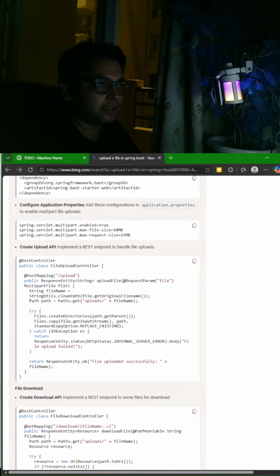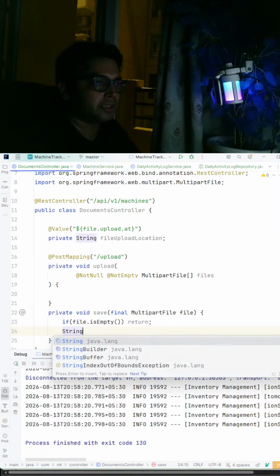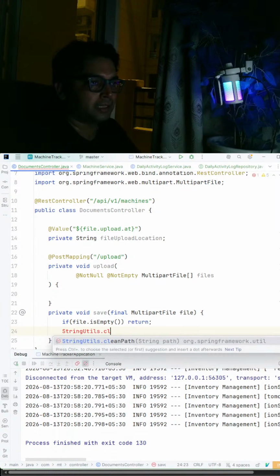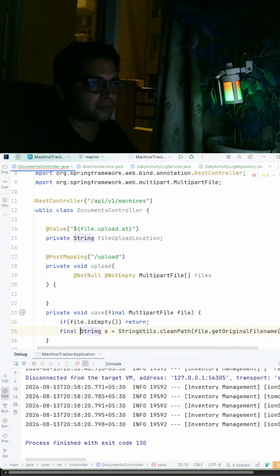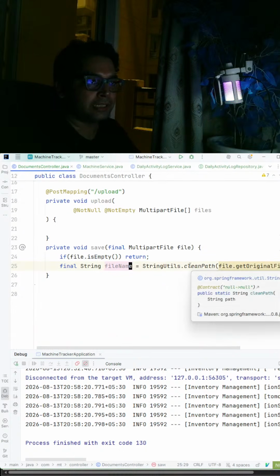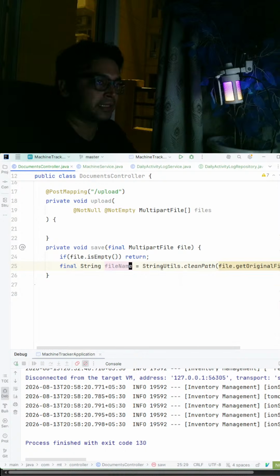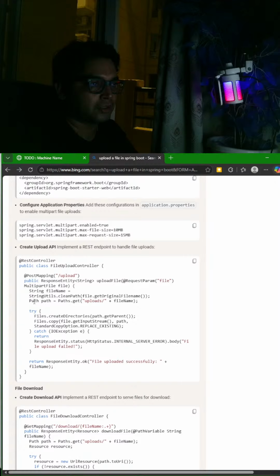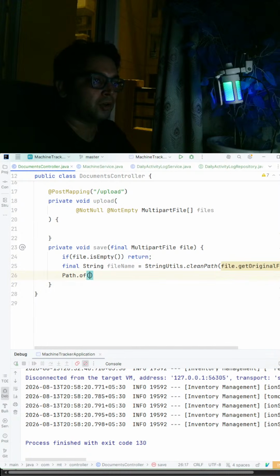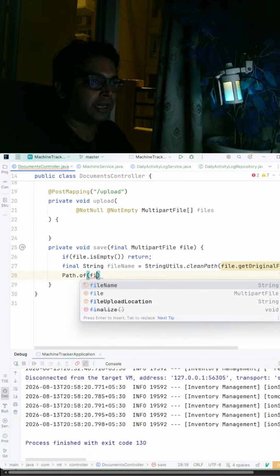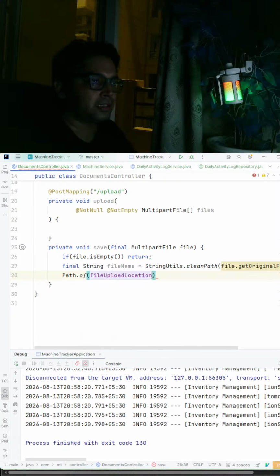Otherwise, what is the next thing? StringUtils clean path file get original name. Okay, StringUtils clean path get original file name. File name. What does the clean path do? It cleans the name of some invalid data. So I'll create a path from what I have. So my path is going to be path of, I think, file upload location and file name.